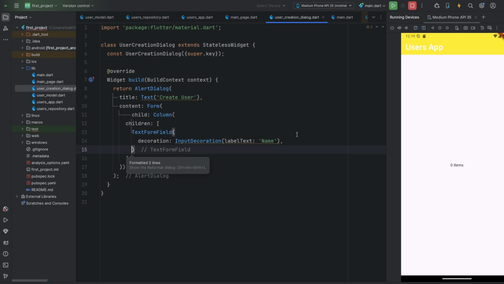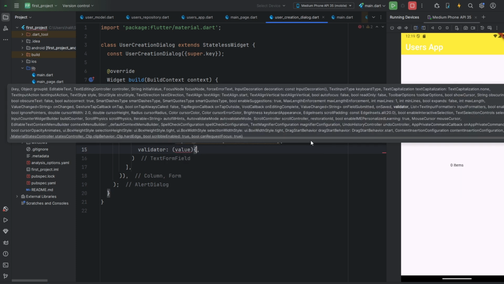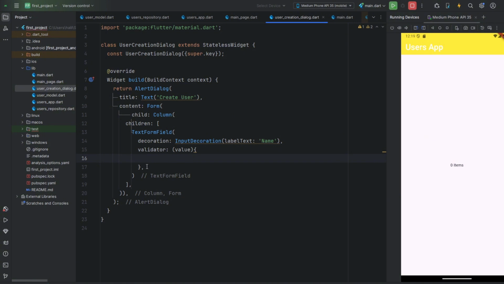To implement validation, for example, in an input field, we need to use the validator parameter. It takes a function with one parameter of type string. The logic of this function is as follows. Inside, we check this parameter. If it meets our requirements, we return null, meaning no error. If it doesn't, we return a string describing the error. Here's what it looks like.